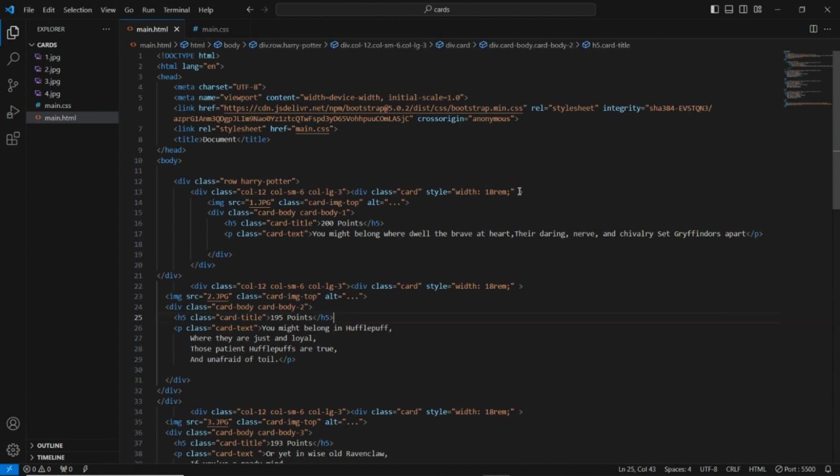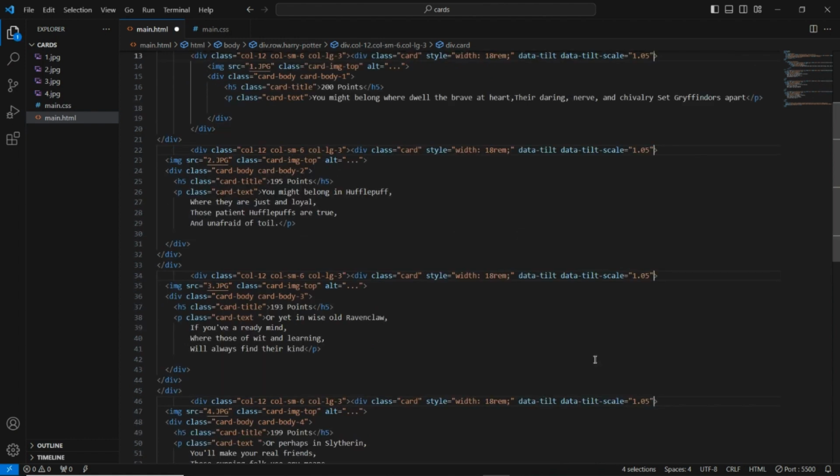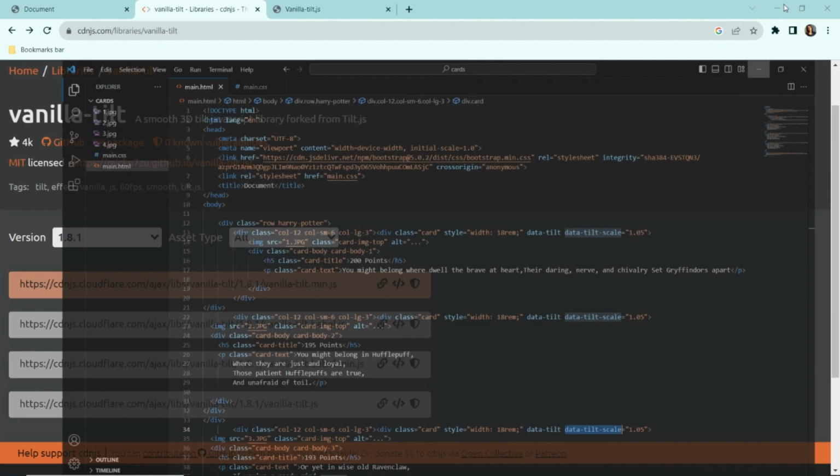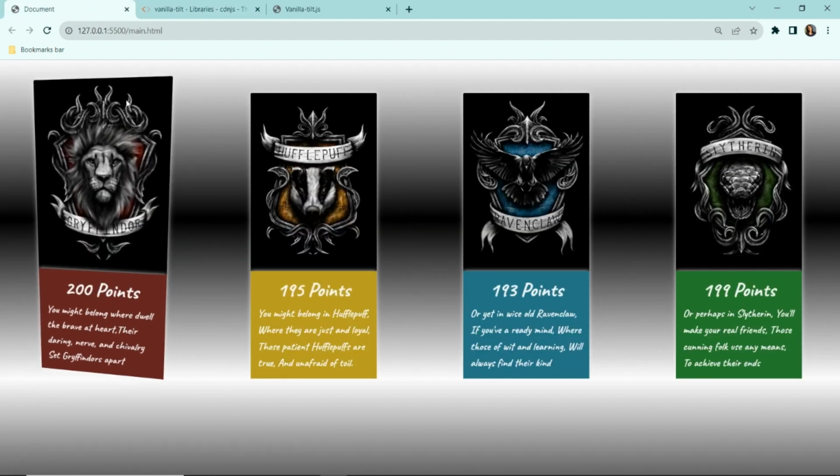And in all the cards, I'm just going to add two properties. One is data-tilt and one is data-tilt-scale. And if we go back to the browser, we'll see the tilt effect.